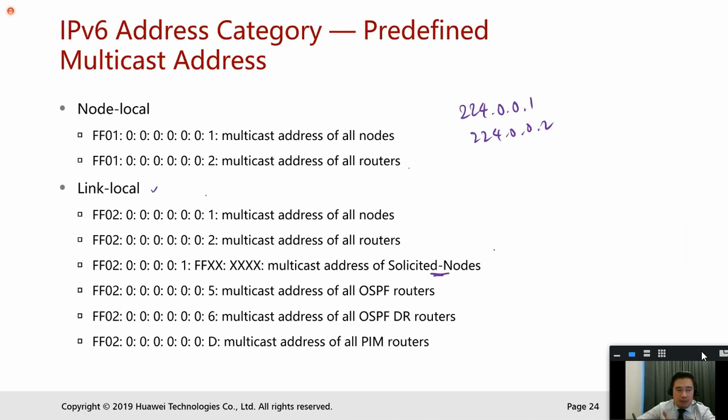Later, when we go into multicast, we will go more in depth on this, on why and where they come up with this FFXX information. That will be a later part that I'm going to mention.